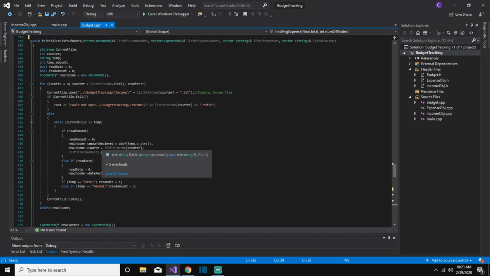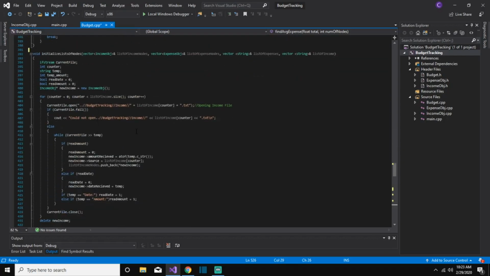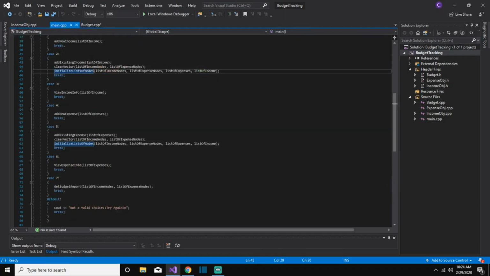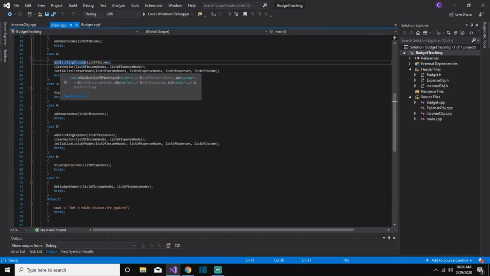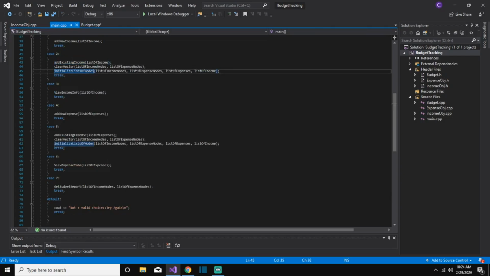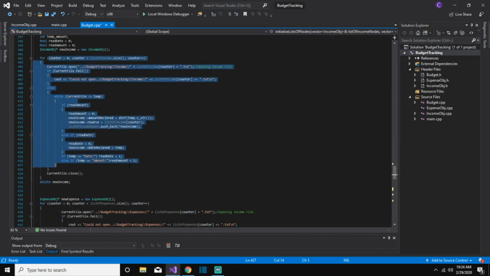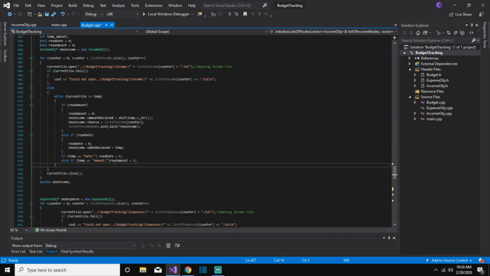yeah, here it is. So what it would do is go in each file and push each node element into a vector. So every time I called this function, add existing income, it would add something to the file, and then it would initialize the list of nodes, because I wanted to make sure I added this new node into the vector. But it would basically double everything that was already in there, because it already contained everything that was previously in the file, and it went back and did it again plus the one I just added. So that wasn't good.